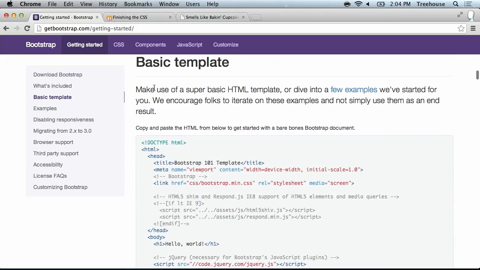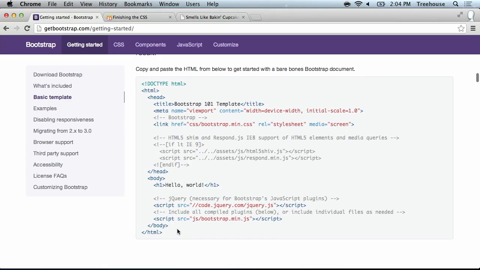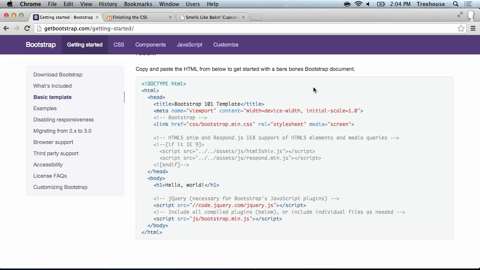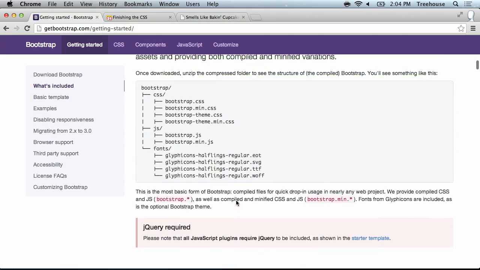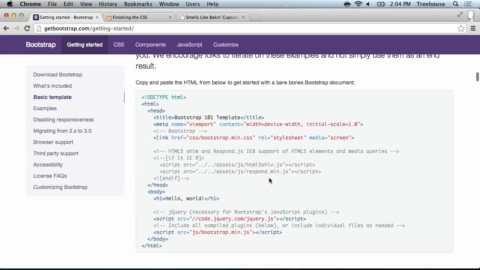Down here, they have a really basic template. If you just want the absolute bare bones Bootstrap experience, you can go ahead and copy it straight from here. And that will give you the latest and greatest Bootstrap. Actually, you do need to download Bootstrap if you're going to use this template. So if you just go ahead and copy this template, you want to make sure that you also grab these CDN links up here as well.